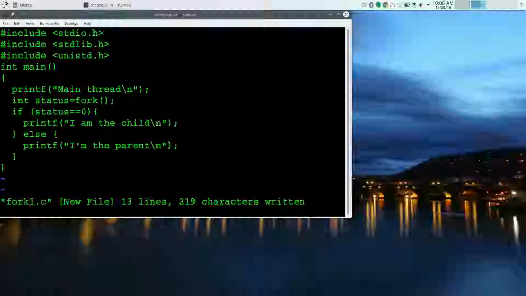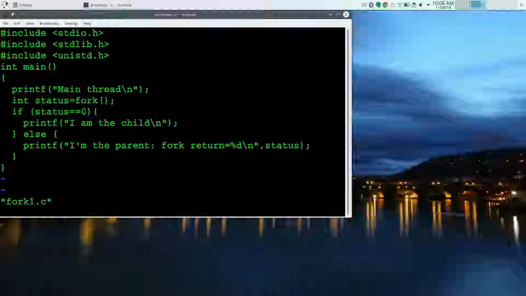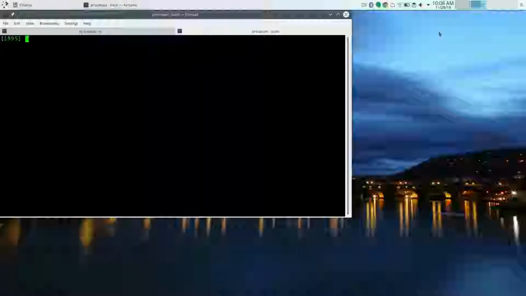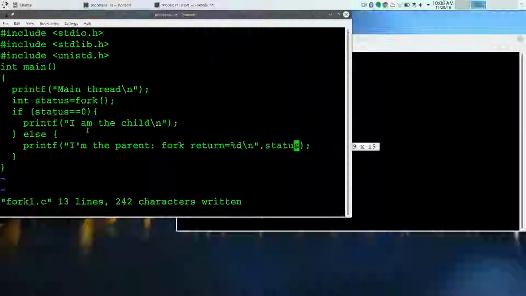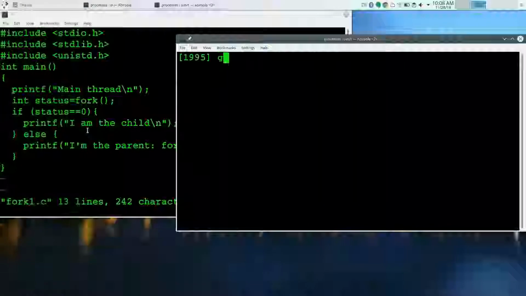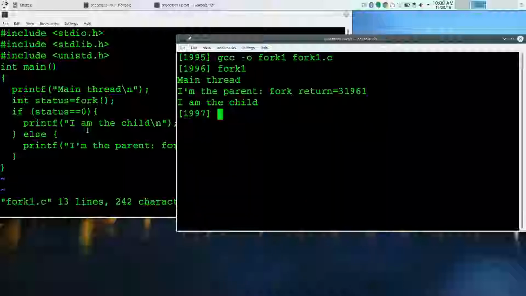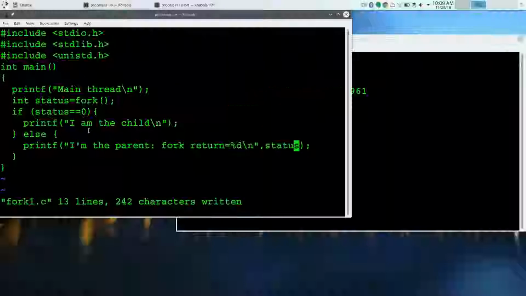if the fork returns 0, we know that this is the child process. If it returns something non-zero, it's the parent process. And let's go ahead and print out the fork's return. Alright, so main thread came once, and then we forked, and so there was a child and a parent. And so let's do something in here.